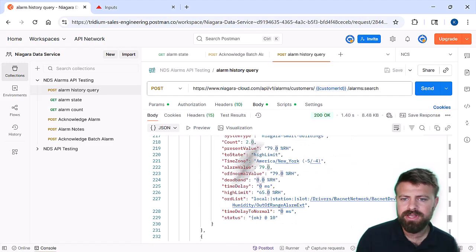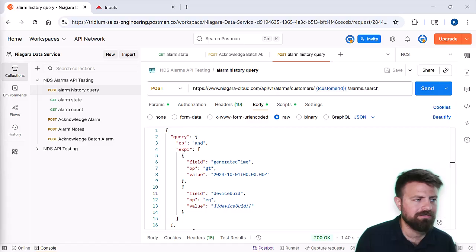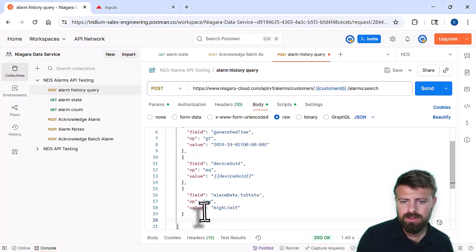Now, if I want to go ahead and look back at the body and scale something down, I could include a field like, hey, what is the alarm to state? What did the actual state go to? And so I can look for the value in the state being high limit.